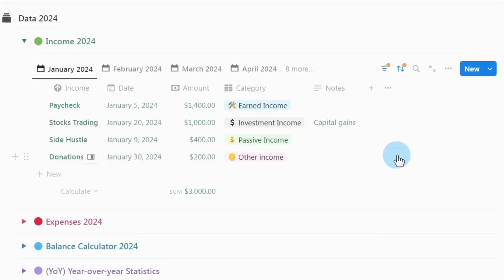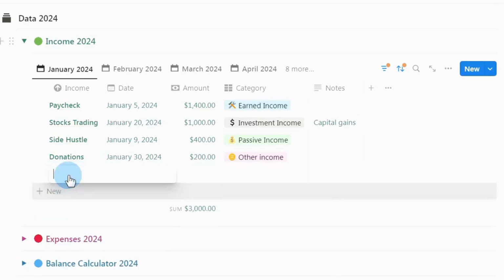In this Notion tutorial, I'm going to show you how to add and delete an income source in the income database of this personal finance tracker. If you want to add an income in the income database, simply click on this plus new button right here. This will open up this pop-up window where you can enter the name of your income source.